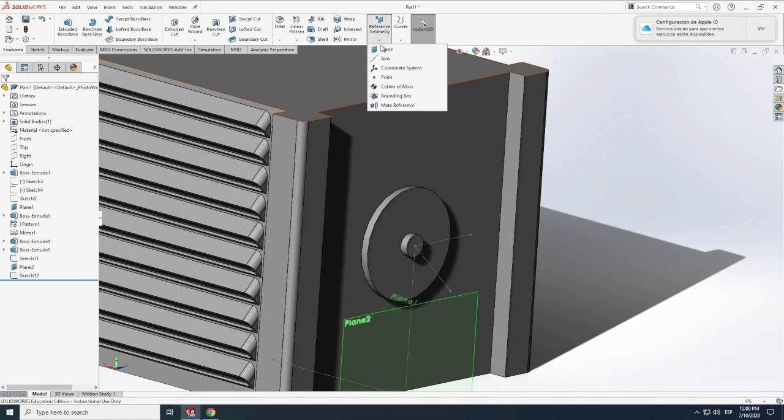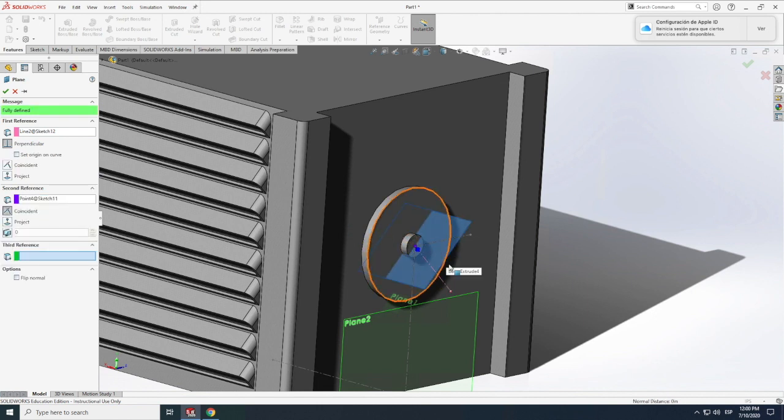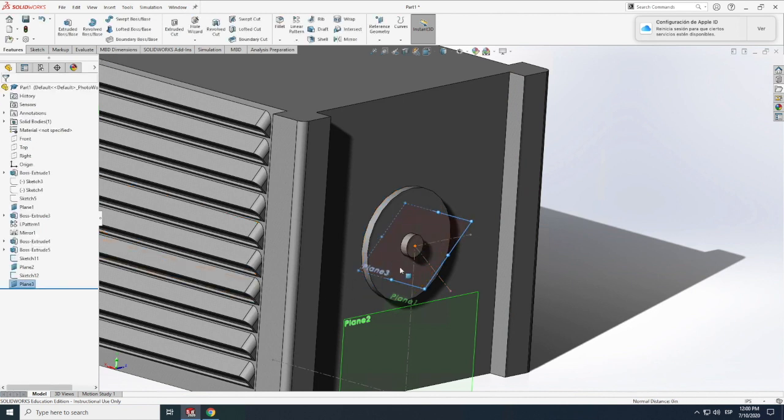So reference geometry, plane. So we're gonna choose that point. Now we're gonna choose that line and point. All right, that's beautiful. Now we've got a plane that exactly cuts it in there, and that's gonna be its origin.